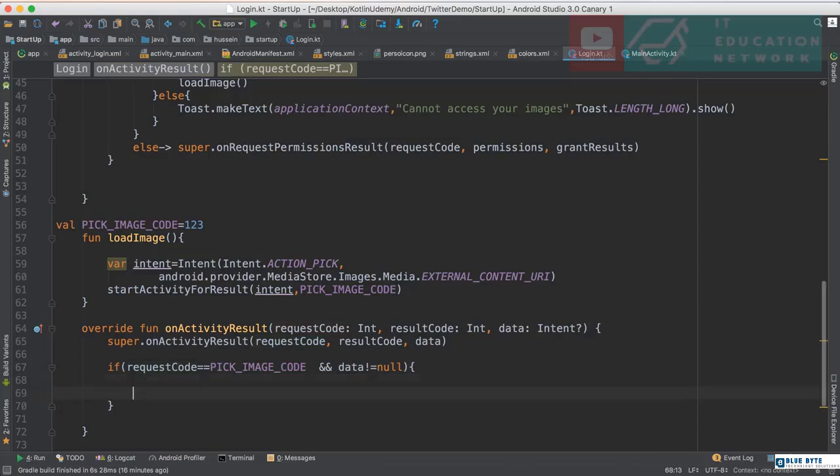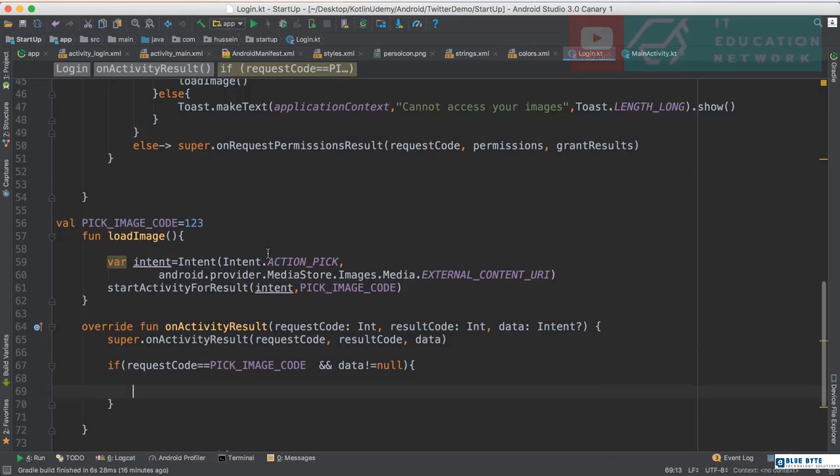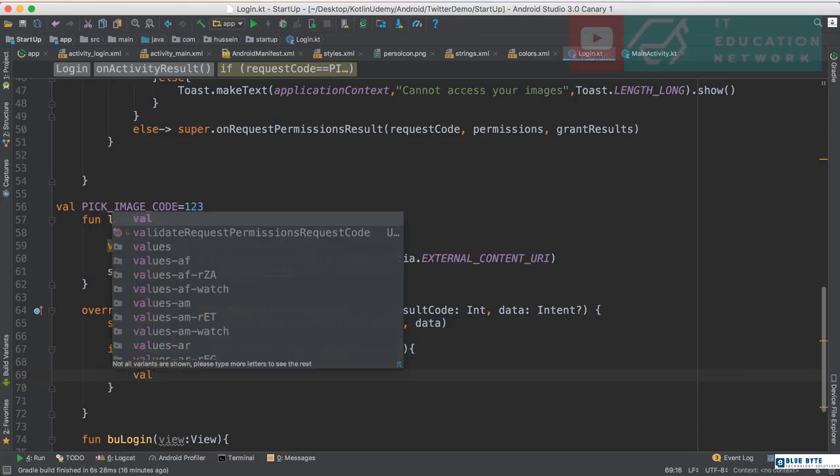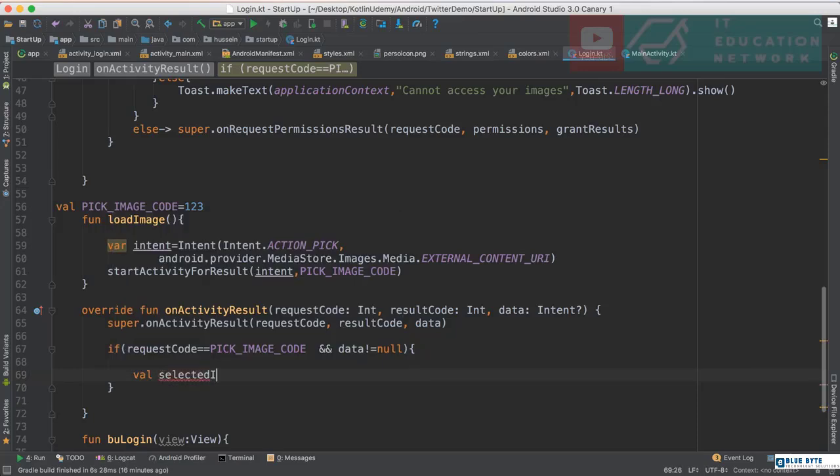Let me display the image. What I will do is just a really basic process. I have the image view. I just apply this image in the image view. How do I do that? I have to do a number of processes. First of all, I have to find the path. So I say val selectedImage, okay, and I will say it will be equal to data. So data will have the information about the selected image.